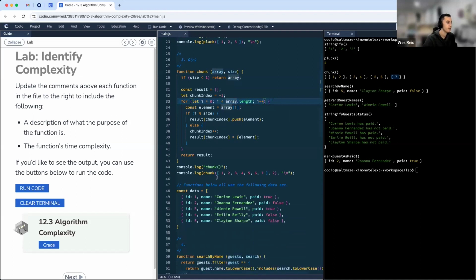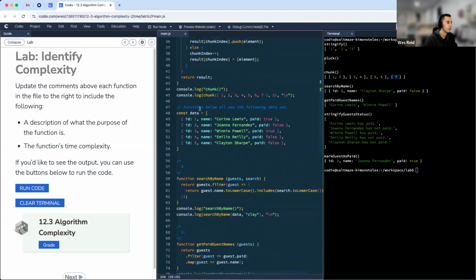All right, excellent, y'all. For these next 4, all the functions are going to use this data below. So we have this array of objects. These objects have 3 keys: ID, name, and paid. ID is an integer, name is a string, and paid is a Boolean value. Seems like it's representing guests to a party or an event or something like that.